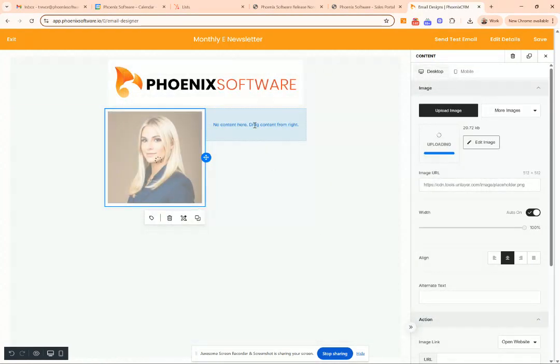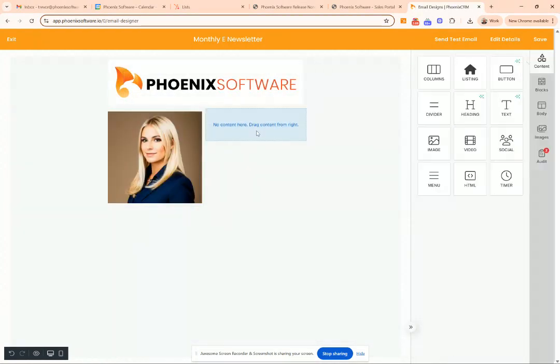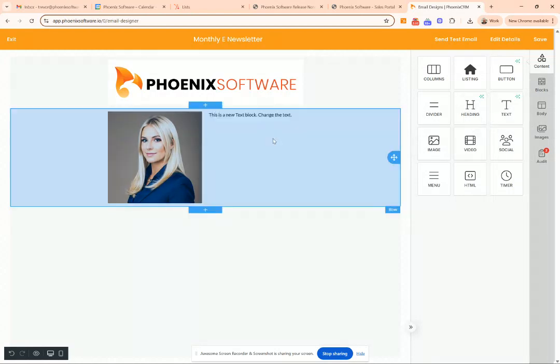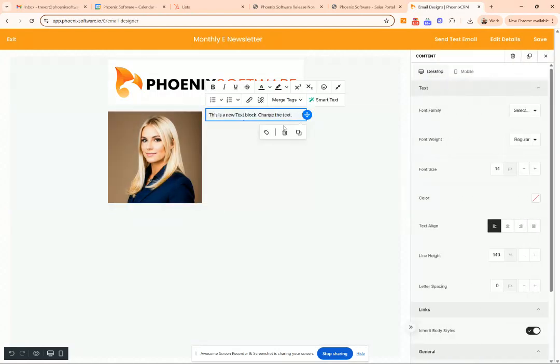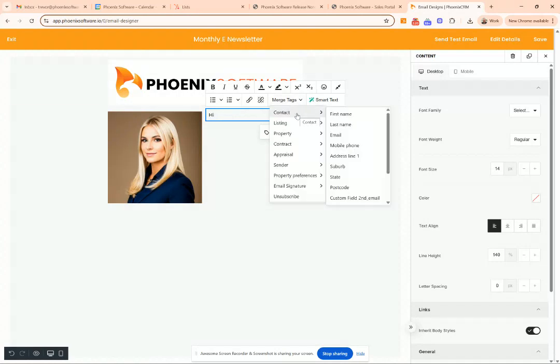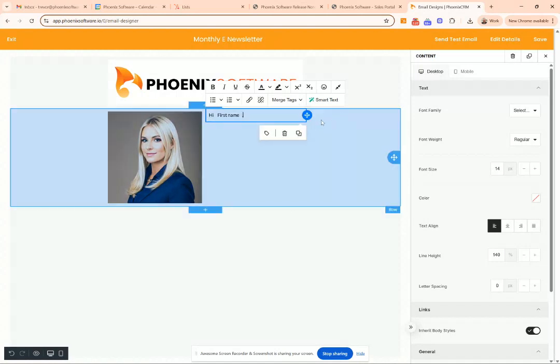The next piece of content I want to add in is some text, because I want to write something to the recipients of this email. So this is a text block. As you can see, you can start typing. You can even access what we call merge tags to personalize the email. So typically you'll be putting in the contact's first name. Then you would start to write your email.